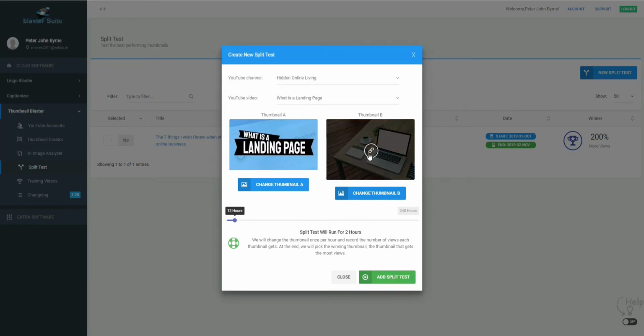Okay, so once I've added in my second image, it will give you a bar down here that you can set the split test to run for, and it'll start with a minimum of 2 hours up to anywhere up to 10 days, and it will change the image out accordingly over different periods of time to see which ones actually perform the best. So in this case I'll just leave it at the standard 2 hours, and I'll just click add split test. Just wait for that to load.